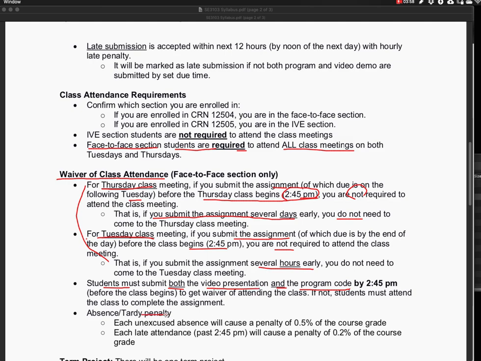And there is a penalty if you don't come to the class without submitting the assignment early. Each unexcused absence will cost 0.5% of the course grade. So if you skip like 10 classes, then 5% of the course grade, which is half of the lecture grade, will be lowered, and the like.